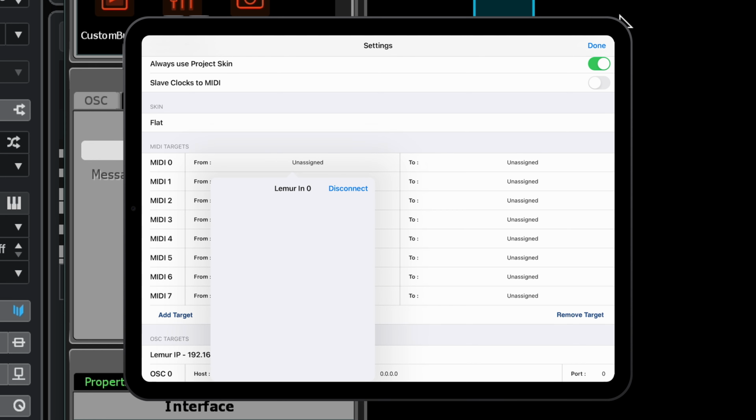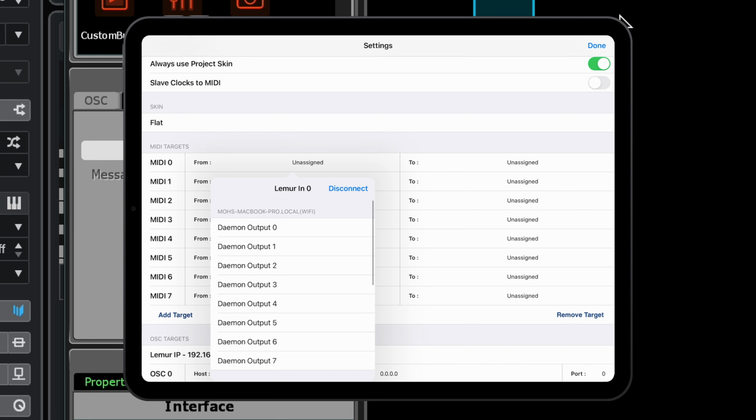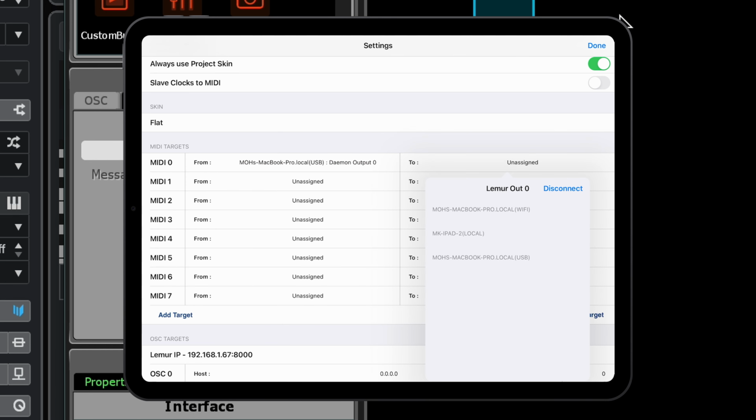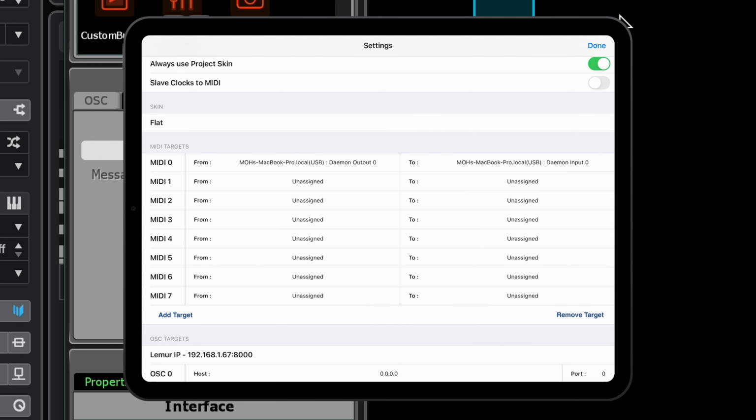Since we mapped the fader to Lemur Target 0, I'll tap the From column in Lemur Target 0, and as soon as I do that, Lemur is going to show me all of the MIDI ports that it can find connected to my iPad. And because I'm using the Lemur daemon, which supports both Wi-Fi and USB out of the box, it's showing me 2 versions of the same port. I've got a USB connection right now, so I'll connect to Lemur daemon output 0. And I'll do the same thing in the To column. Lemur daemon input 0. Great.